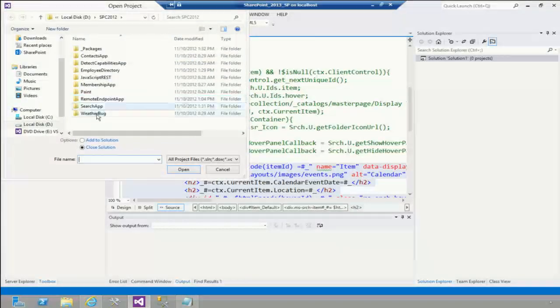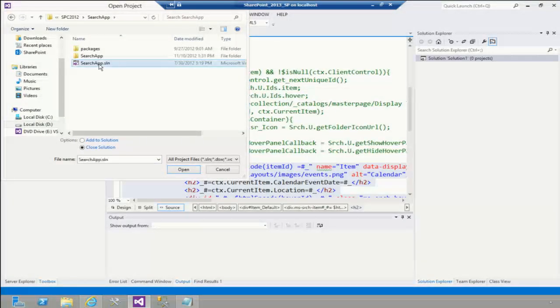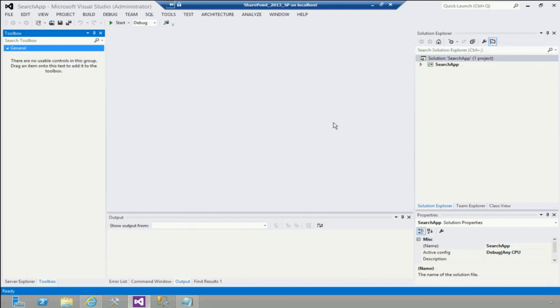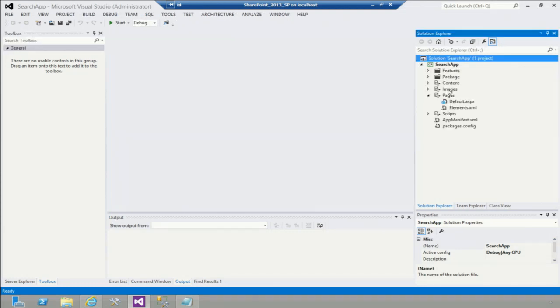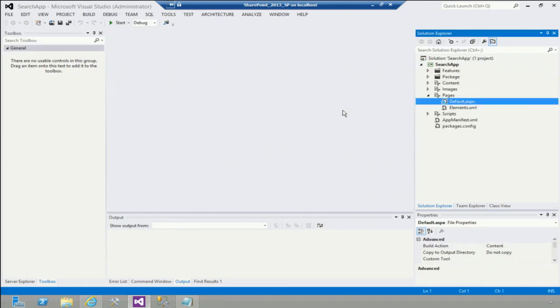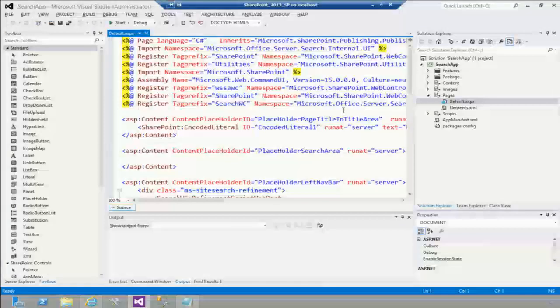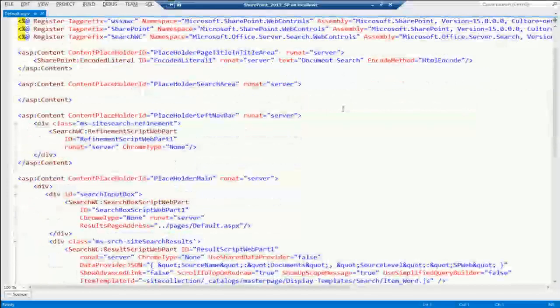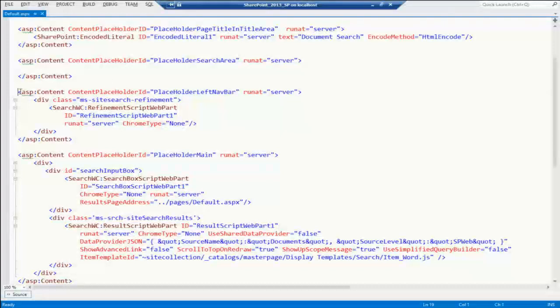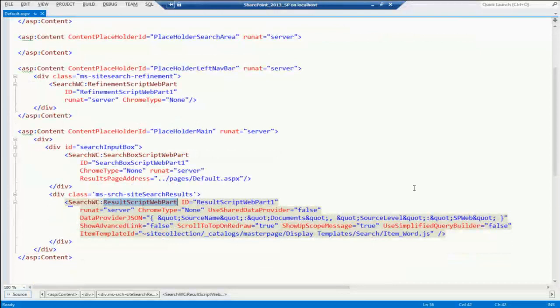Let's open up the code for it. If I go to the page for this app, the home page essentially that's being displayed, you'll see that I have this ASPX page, and then I have some web parts on here. I have the search web parts: the refinement web part, the search box, and the result box. So basically we are able to drop these web parts into our app, and then they bring that search experience to the app.